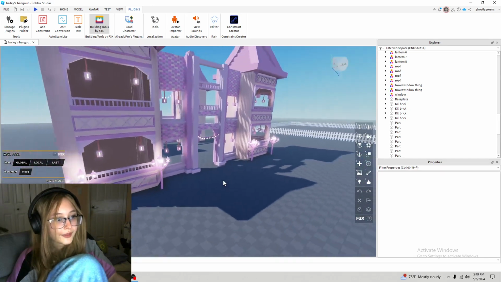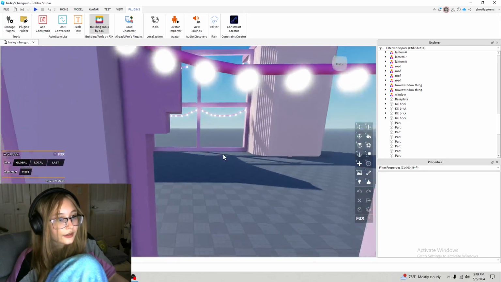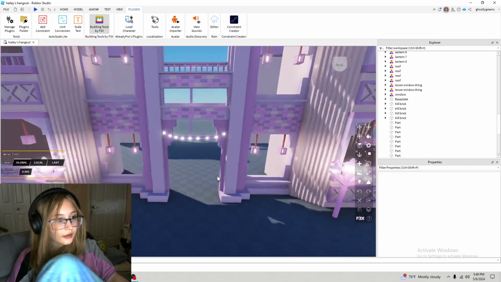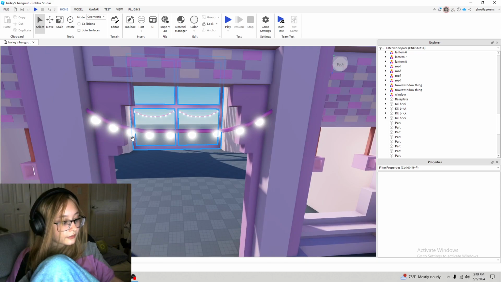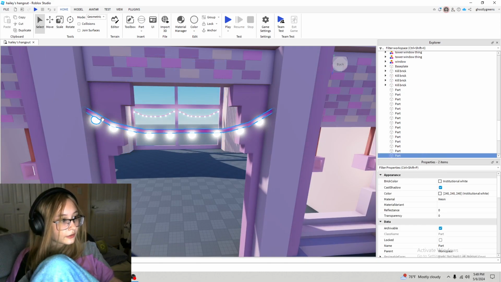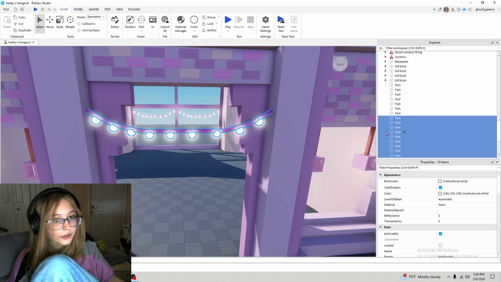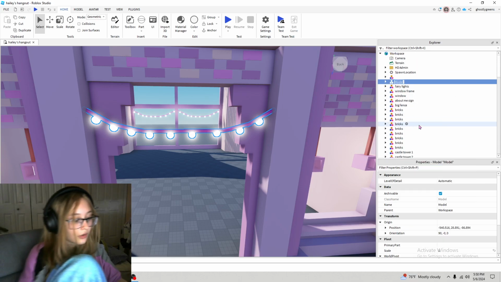Okay, yeah, that's good. But then let me group all of this together as well. I'm gonna group all of it. No, not alt, you wanna go control. Keep clicking alt while I'm doing control. Group as model. Go back up here, rename, Fairy lights.